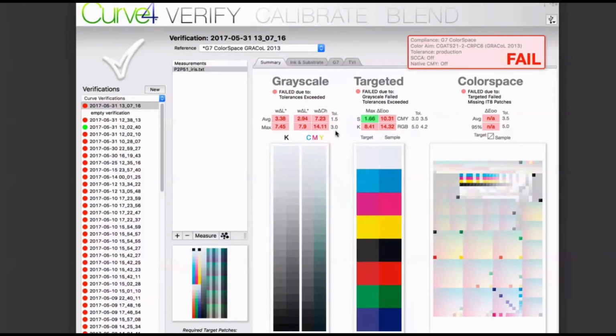There are also 3 separate levels now. Grayscale, which is just the gray ramps for black and for CMY. Targeted, which includes, of course, the grayscale, but also the specific color solids from a print process. And then Colorspace, which includes an entire IT8's worth of color targets.